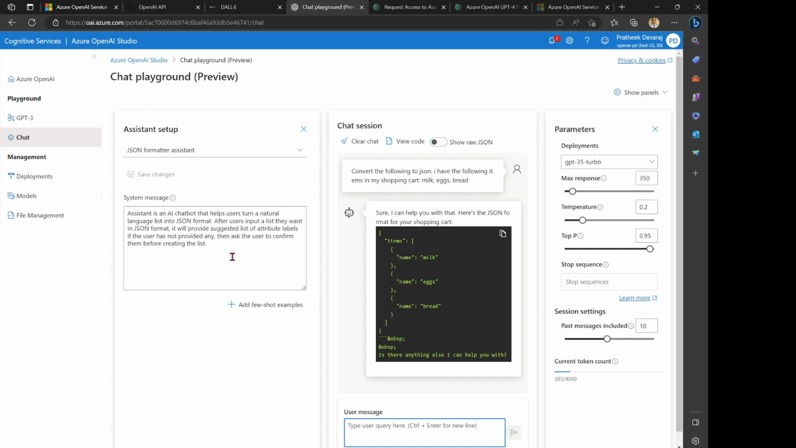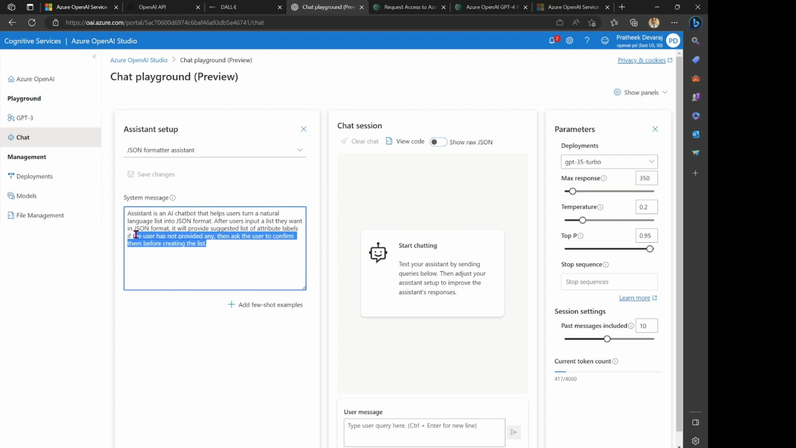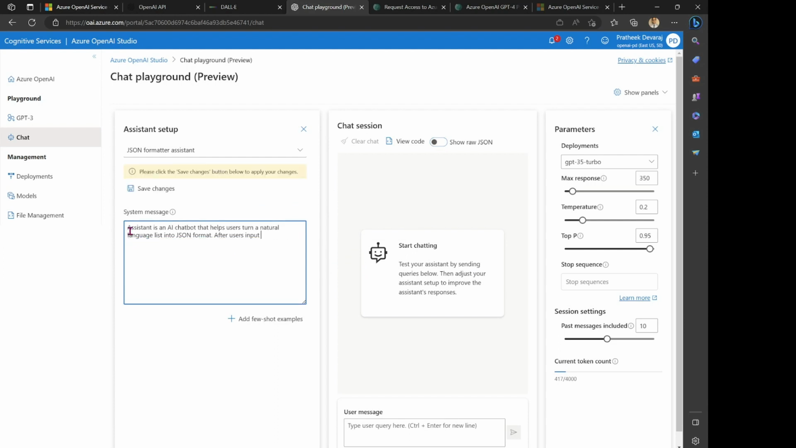And it's not limited to just JSON. You can also change this to other language as well. So let's try changing this into a natural language to Python code converter. Turns a natural language query into Python code. Okay, so that's going to be my new set of instruction.